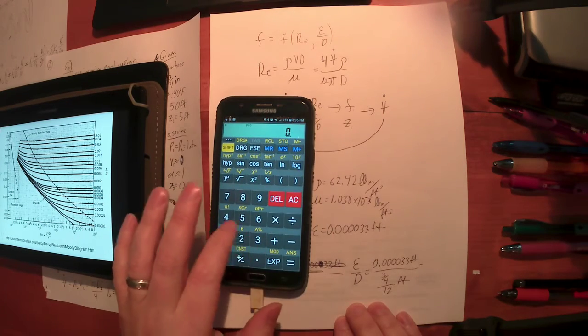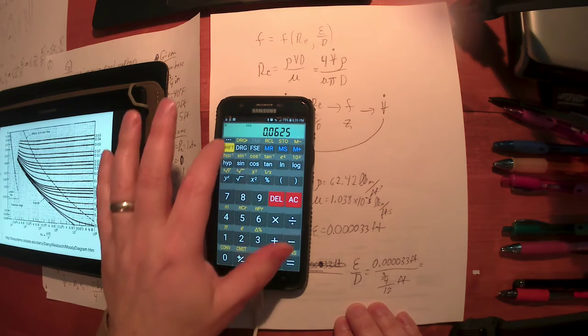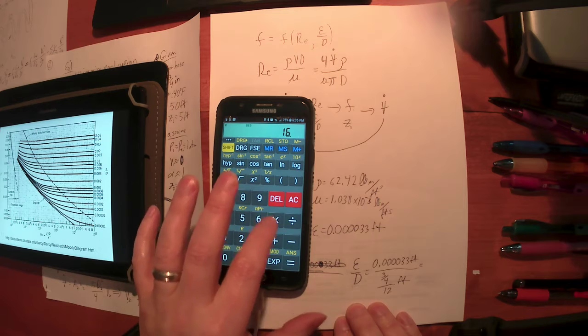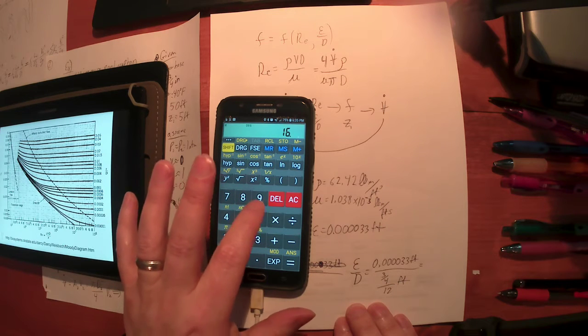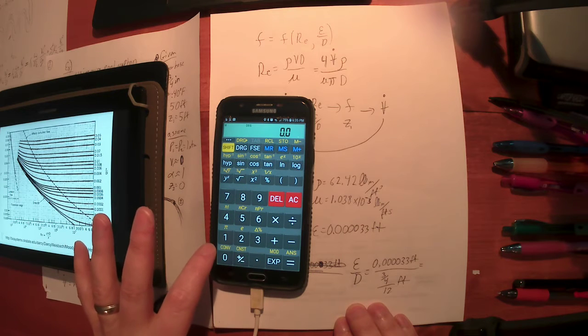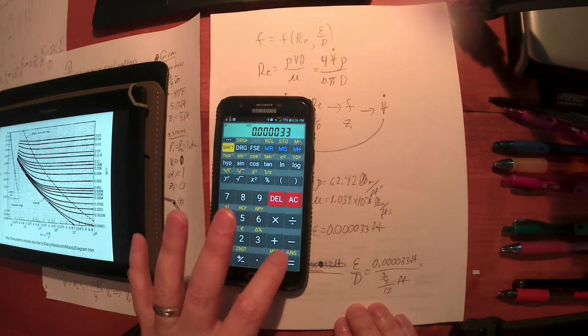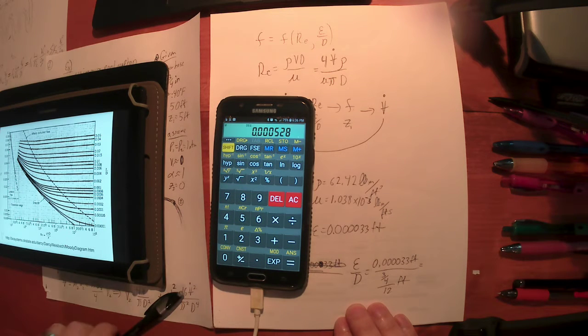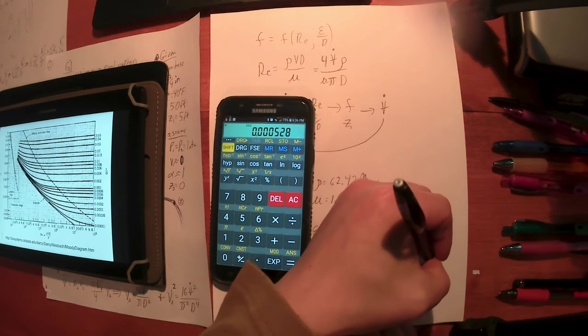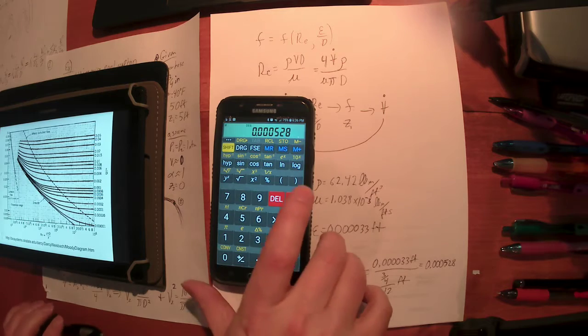Here we go. Let's do 3/4 is 0.75 divided by 12. And I'm going to invert that. So this whole bottom converts to 16. That makes sense. 16 times 0.000033. Okay. So I'm getting epsilon over d to be about 0.000528. That's my relative roughness.